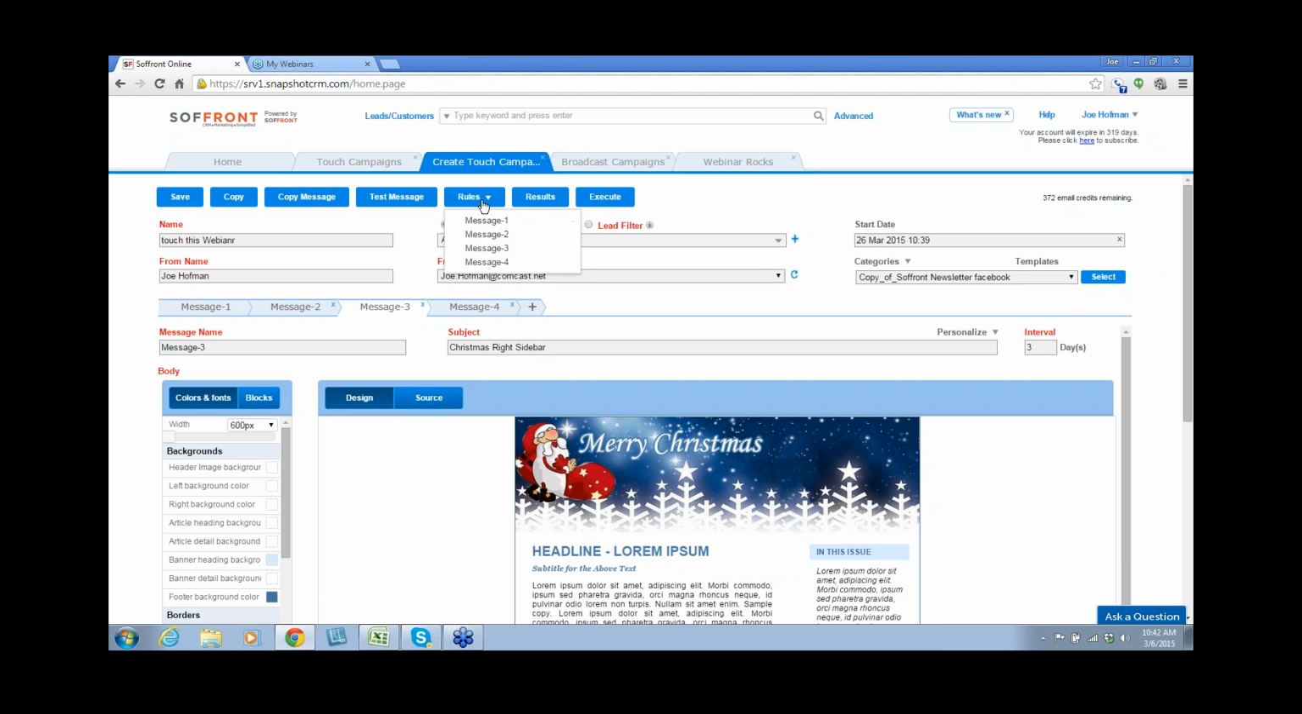Here's why. If I click on rules, the first thing you're going to see is 4 messages. That's your 4 messages right here. So what you can do is have specific rules for each message. Now, why is this important? Say that you were going to put a touch campaign out, inviting someone to a workshop, inviting someone to see your product, inviting someone for something.